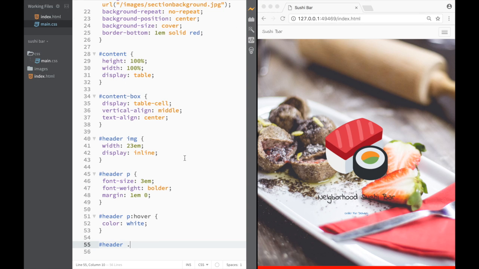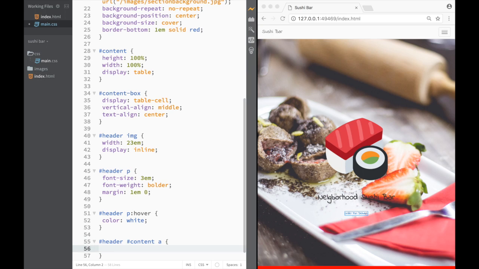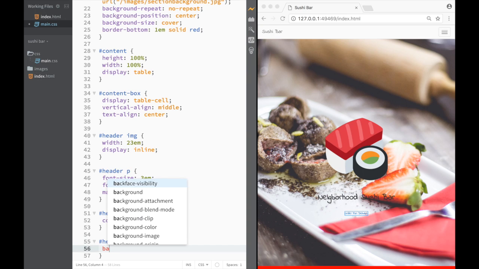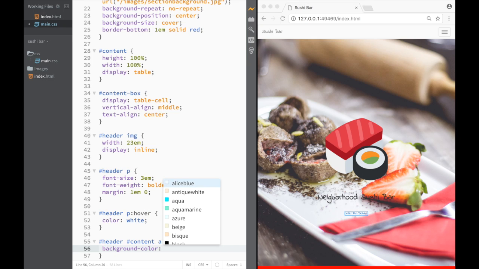So I'm going to say that I would want the one that's sitting in a content, let's say ID. So here I'm going to write content over here like this, and then a link. And now you can see that I'm actually working with this link. And here I'm going to say that I would want a background color. I would want a white over here like this.